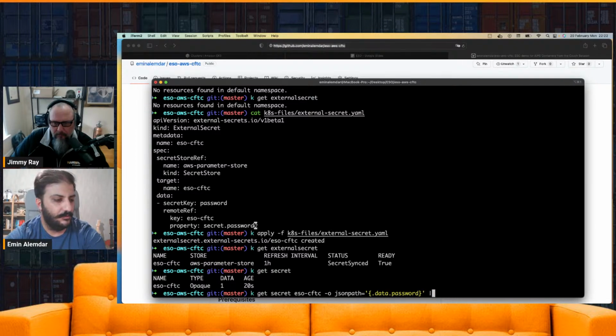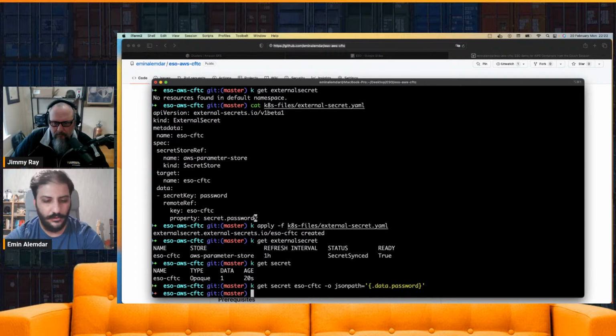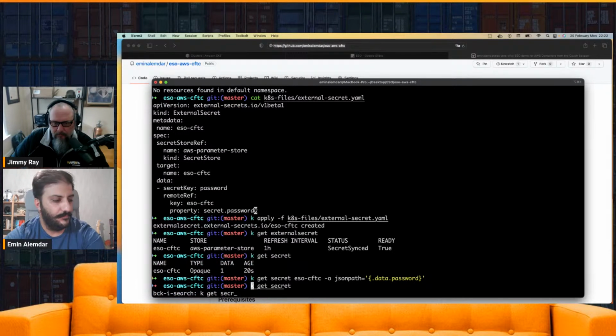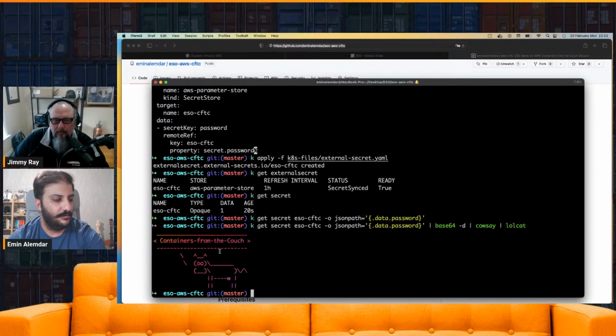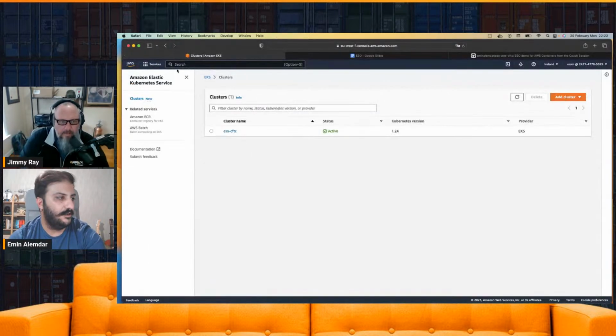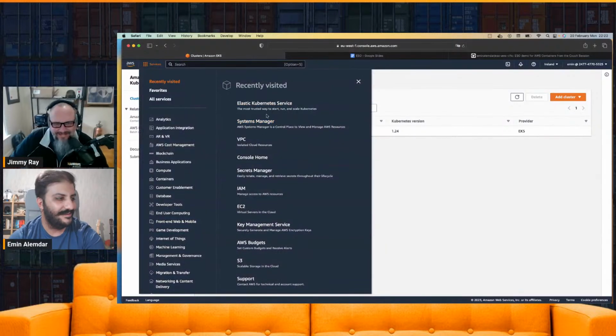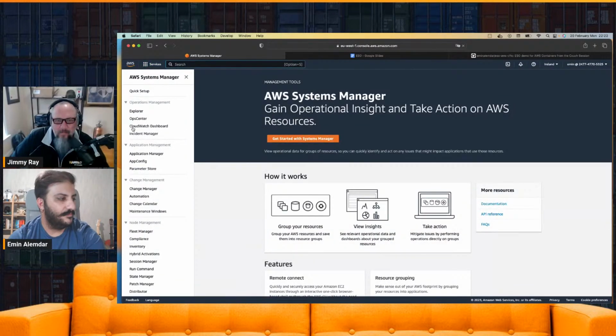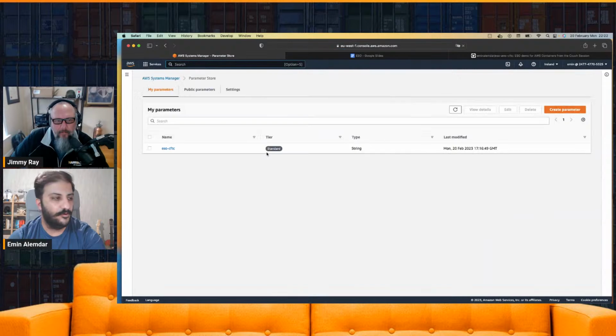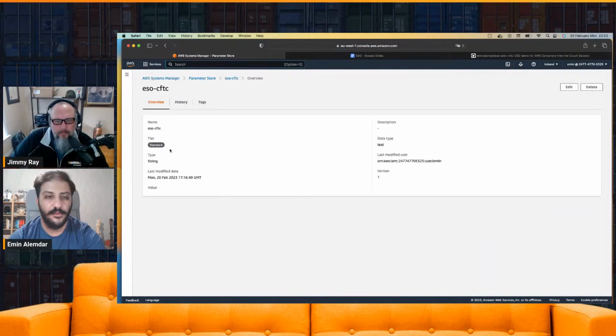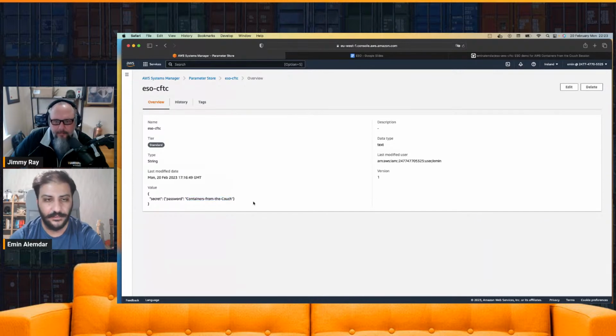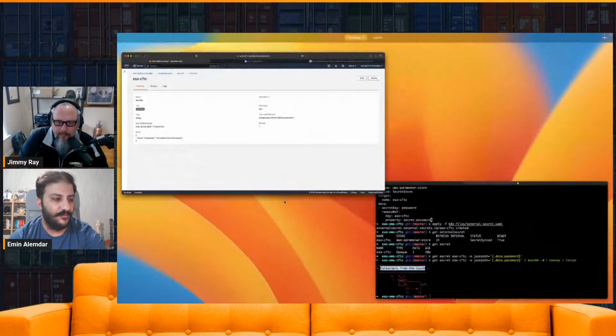Oh, it's not working. Let's just do that. Let's run this. As you can see, it fetched the data. It's containers from the couch. Let's see if it's the correct one. Let's go to the parameter store. I have this parameter created before the session. As you can see, it's containers from the couch. That's the parameter we get.